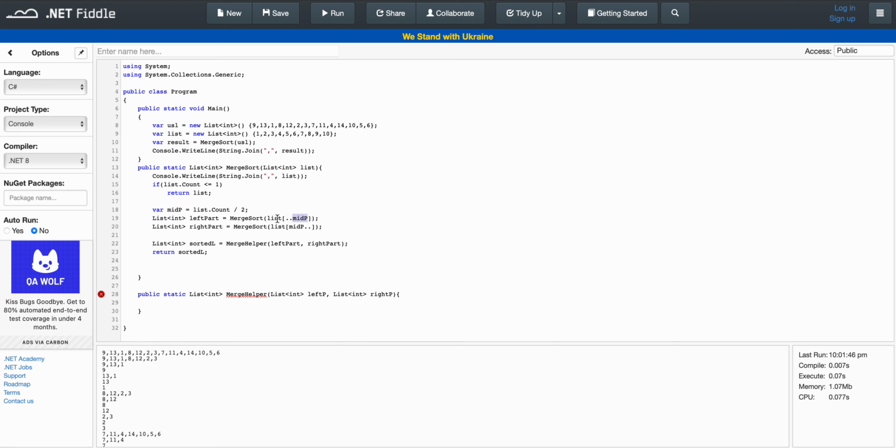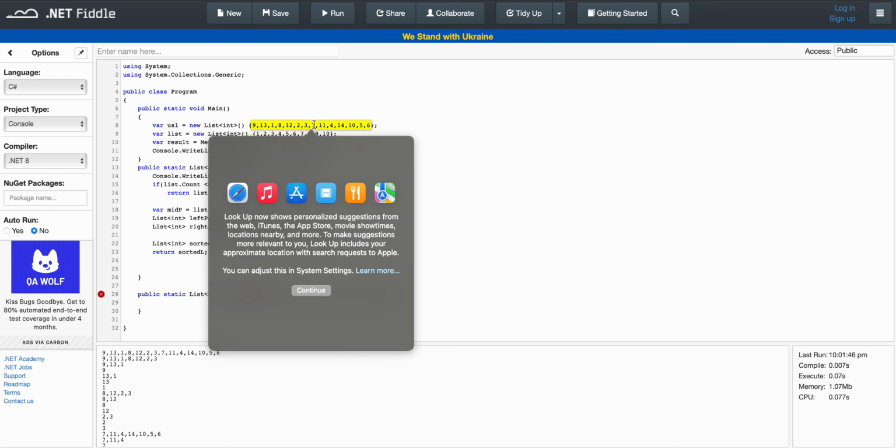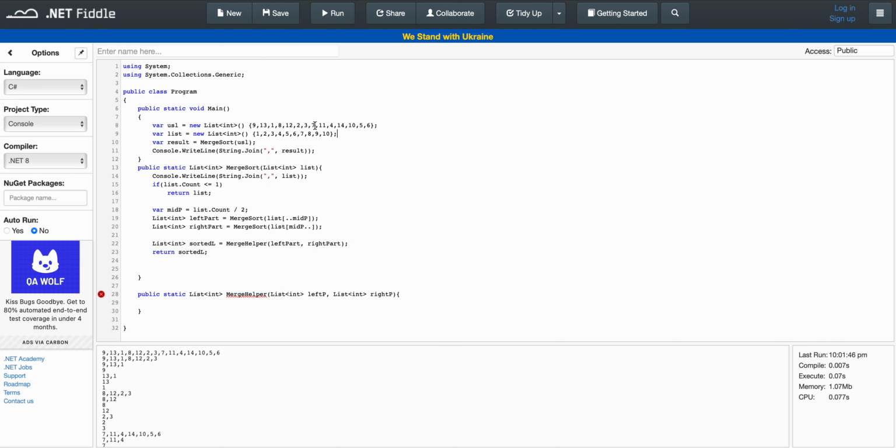And pretty much what it's doing is just saying slice the list from the beginning all the way to the midpoint. Midpoint is 7, but not including the midpoint, right? So what it will do is slice the list in half.